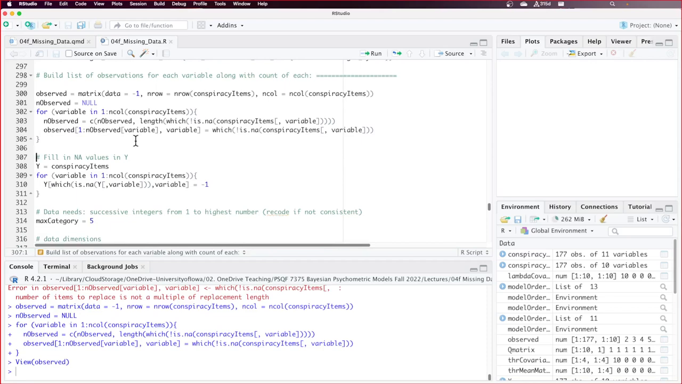You are now? Okay. The other thing I'm going to do is replace the missing values in Y so that Stan doesn't say Y has NA values. When I submit the data to it, it can't be NA. So again, I'm going to pick a number that's outside the range. I know my items go from 1 through 5, right? 1, 2, 3, 4, 5.